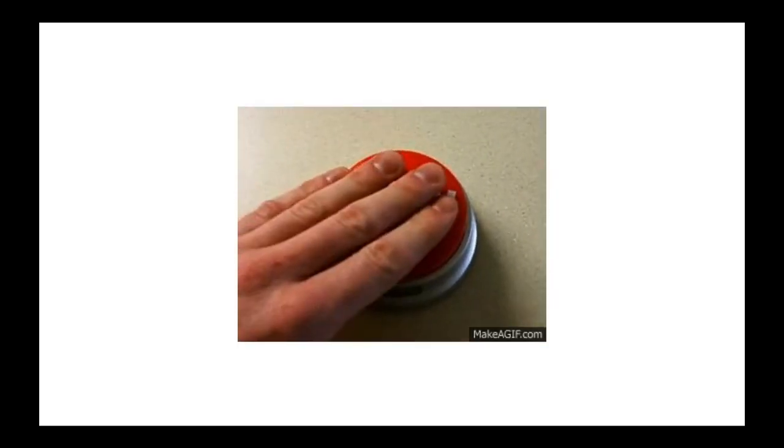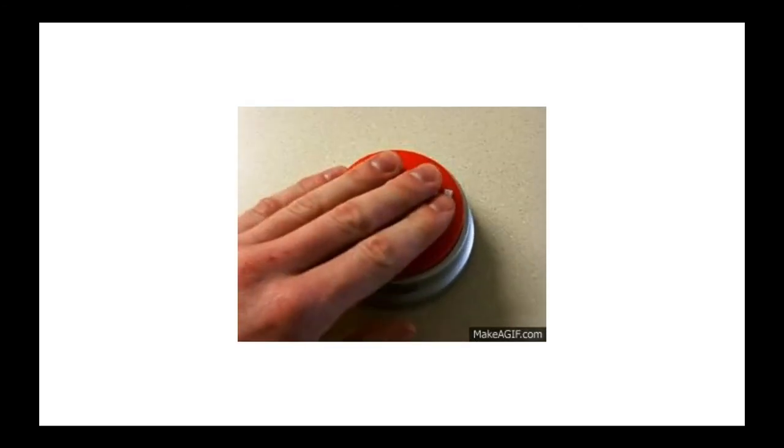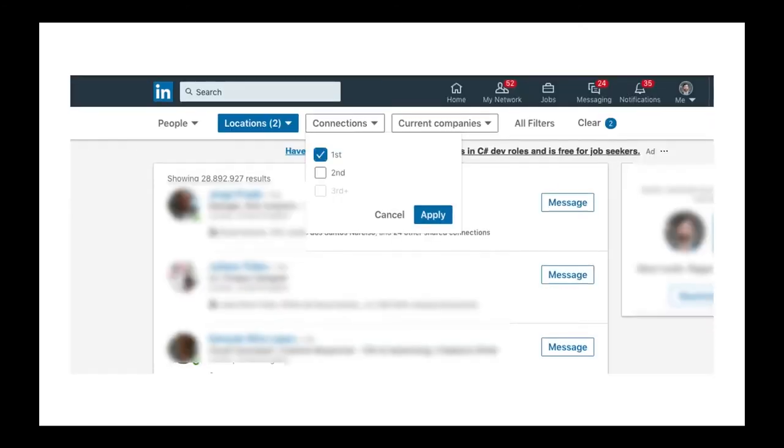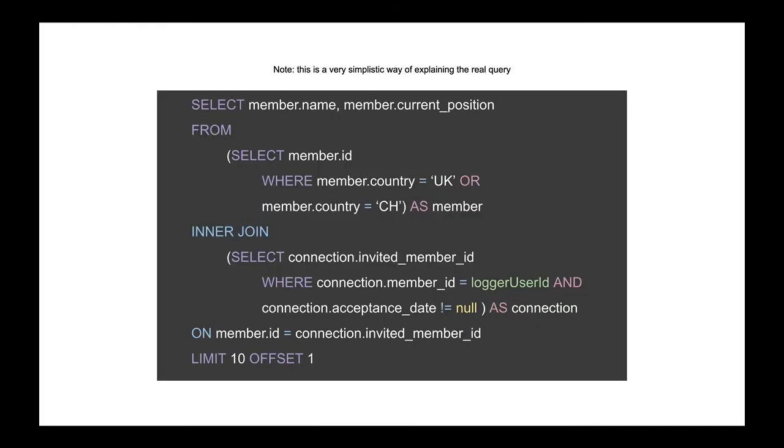Now that was easy, right? Of course, this was the simplest example we could use. Just to illustrate, if we just add one more criterion like first connection, we'll need to make an inner join, still a very simple one, but not as simple as the first example.